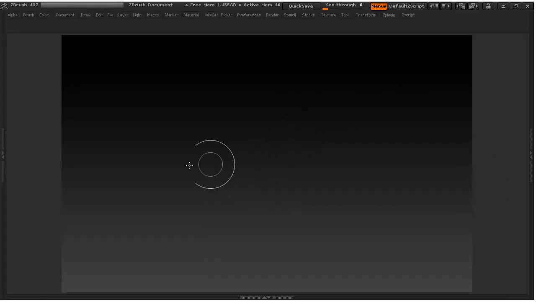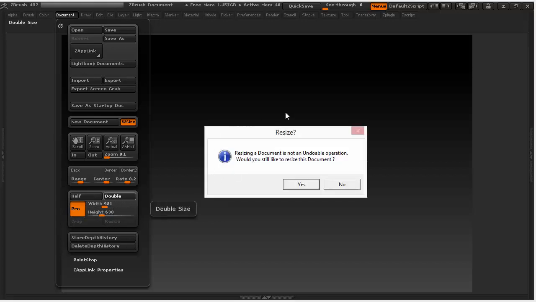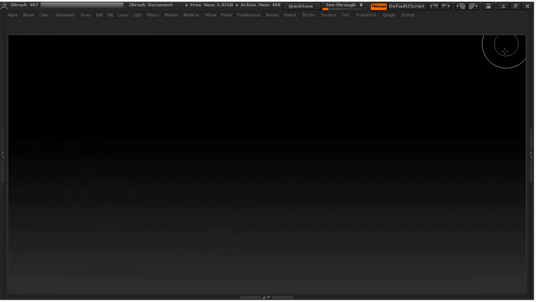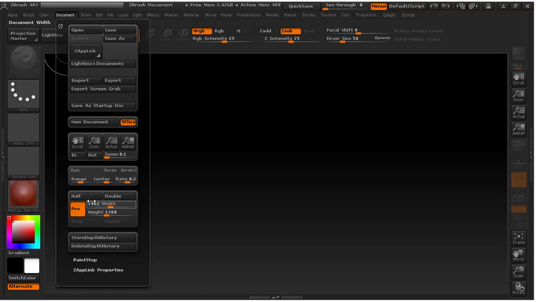Then if you want to increase your canvas size, sometimes if you have a big screen, you go to Document and choose this area, which is the canvas size. You can see right now it's just 980 by 630. You can click on Double, and this message will come up. Resize, just say yes, and you'll get almost double the previous size. So let me go back, and let me go back to half.